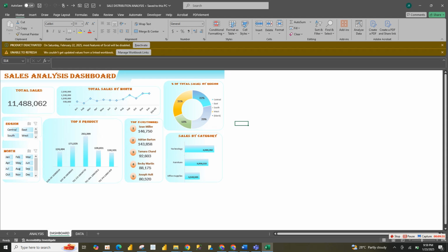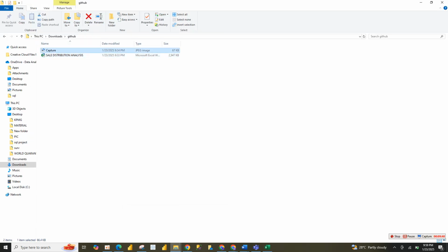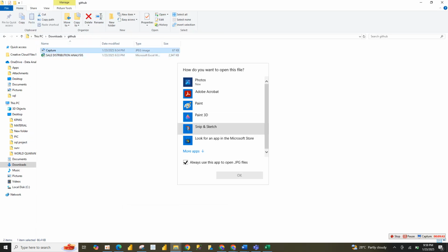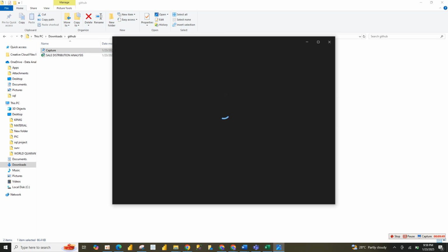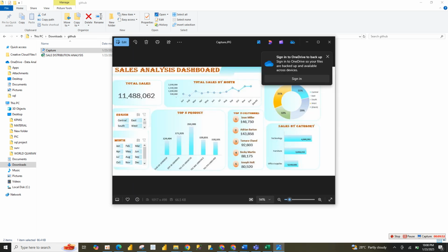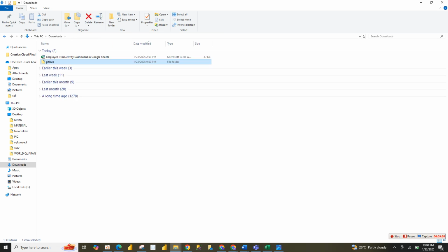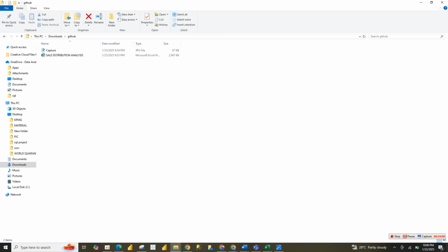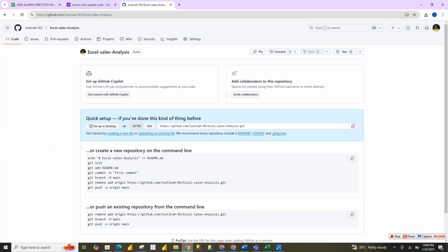I did this particular dashboard a long time ago, and I have a capture of it. This is the capture, a screenshot I took of it, so I can also put it in my Github account. You can also do that. I just put them in a folder. Now I can open this folder like this. Then I'm going to minimize the folder and go back to my Github here.